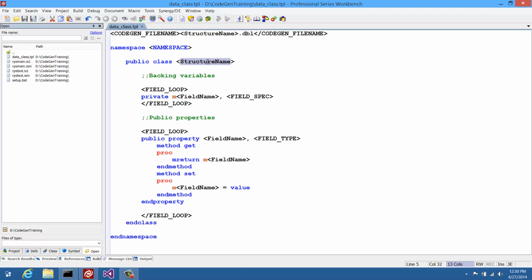And now comes our first field loop. We've actually got 2 in this example. Here's an example of a very simple CodeGen field loop. You can see we've got a field loop token, and then we've got a closing or end of field loop token preceded by the / character. And the idea is that when we're processing this template in conjunction with the repository structure, any code that we place between an opening and closing field loop set of tokens is going to get basically repeated for each field that CodeGen finds within the structure.